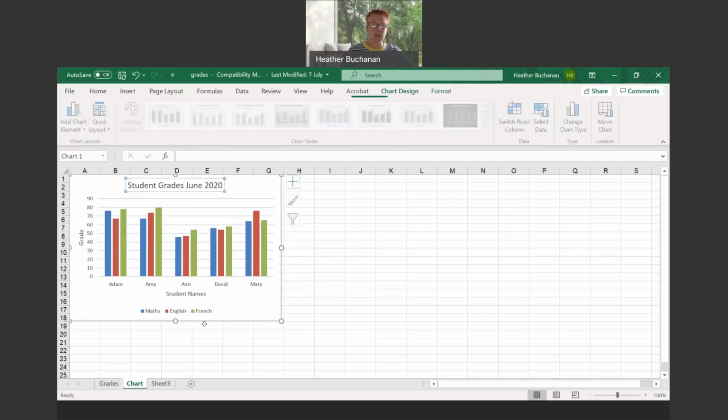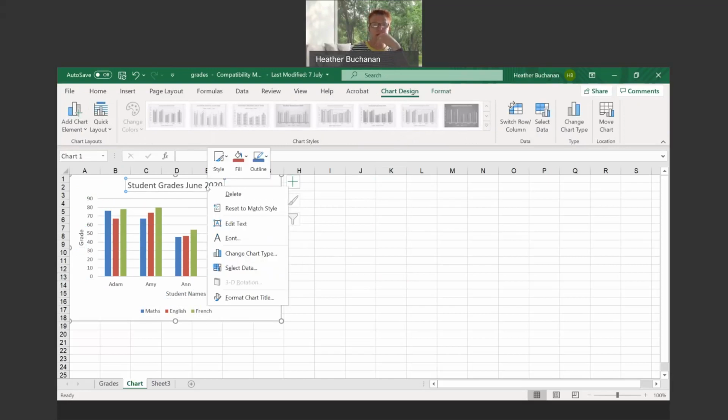When you click on any of the elements, you can see you get a little border around it. That just means that that element has been selected. So again, you can use your right mouse button with anything within charts. Whatever you have selected and you use your right mouse button, then you're going to get options relevant to that particular section. So you can change the font here, I can edit the text, I can delete the title, I can change the chart type, I can format the chart title.